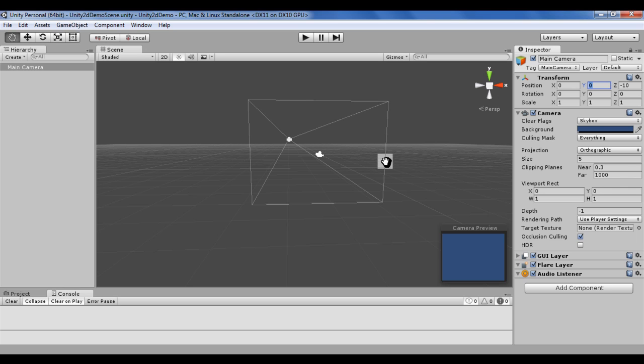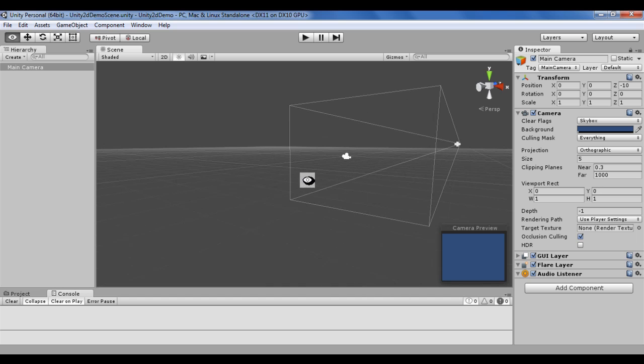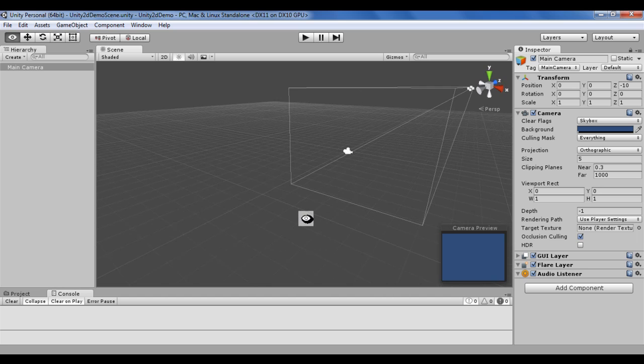It indicates X is in this direction, towards right, and Y is towards up. And where is Z? Let me show that. I hold the Alt key and rotate it a little bit to see the Z also. You can see that Z is inside the computer, towards the computer, and negative Z is towards us.